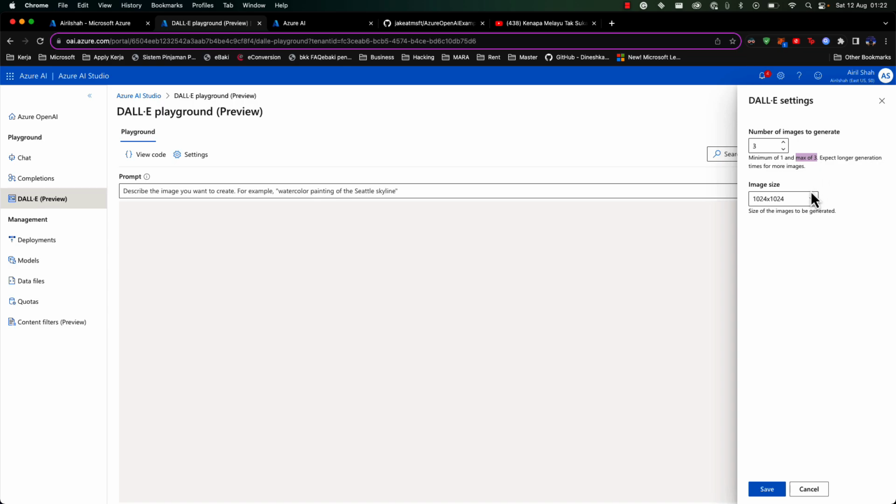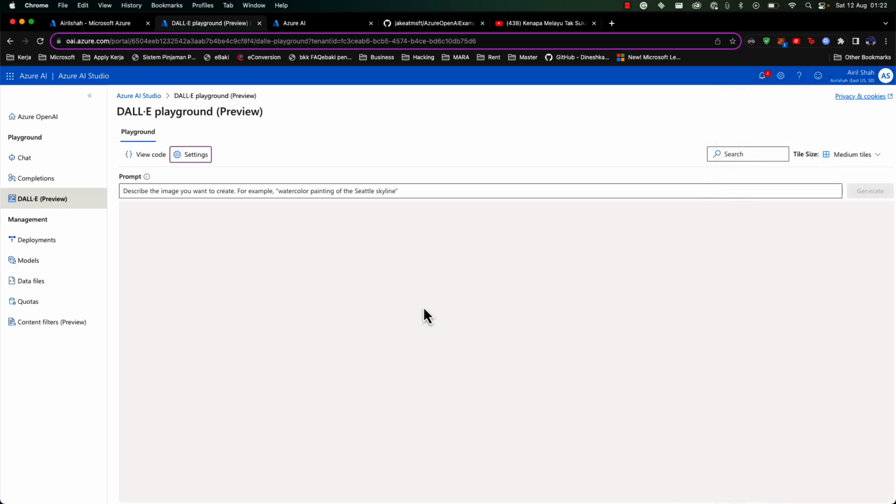You can also set up the image size as well. As you can see here, I have decided to generate a high resolution image, which is 1024 by 1024. You also have the option to generate image sizes of 512 by 512, and the lowest image size resolution, which is 256 by 256. But obviously I want to generate a higher image size resolution. So click on save to save these settings, and let's try to give it a prompt.